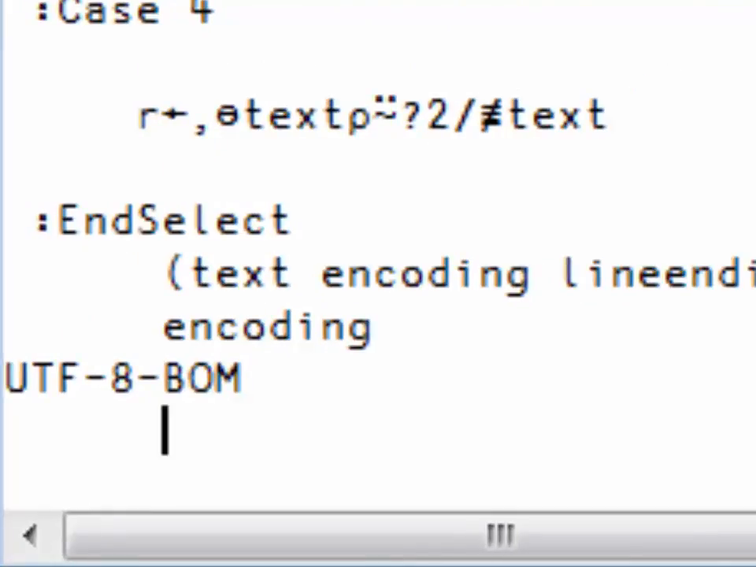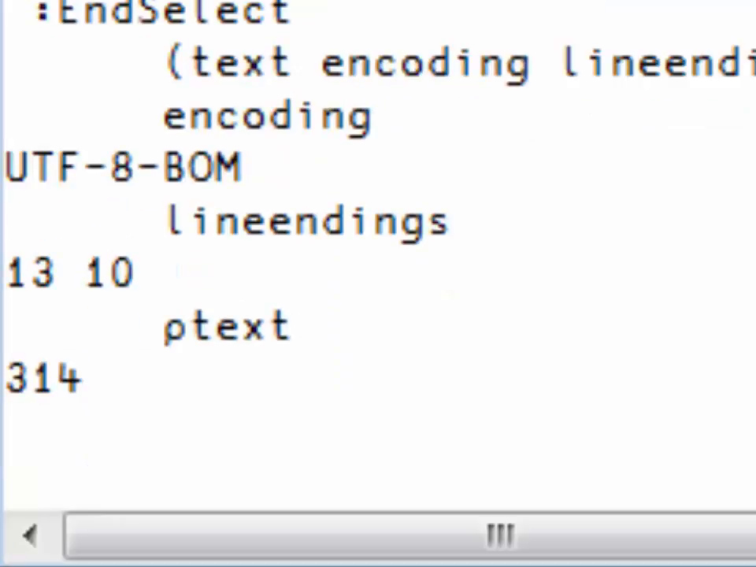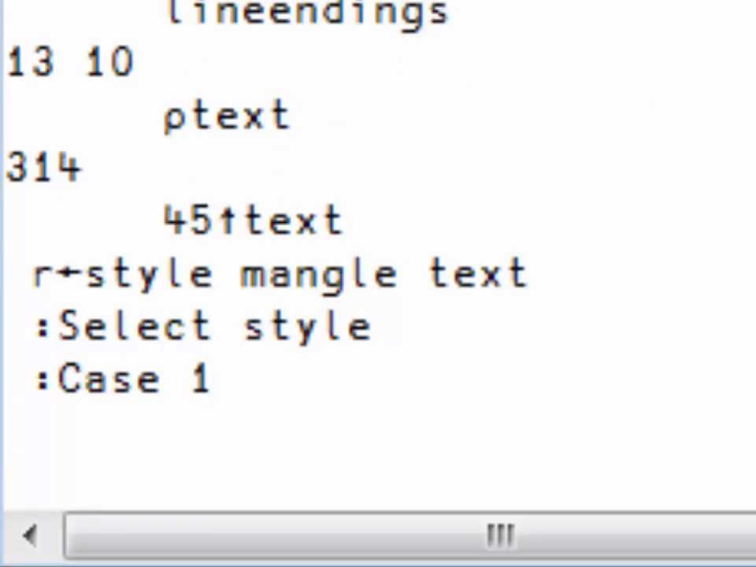Here, it says that it's UTF-8 encoded with a byte order mark at the beginning of the file. The line endings were carriage return line feed. This is a Windows system. And it returns the text normalized with new line characters after each line. Here we're only picking the first 45 characters just to show you. That's a real time saver.